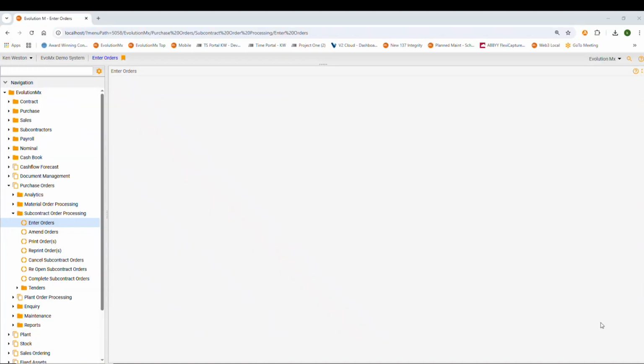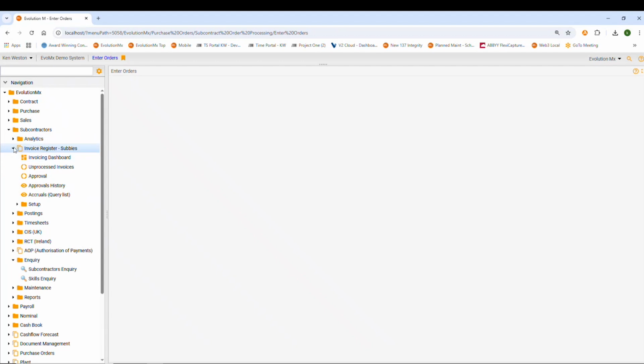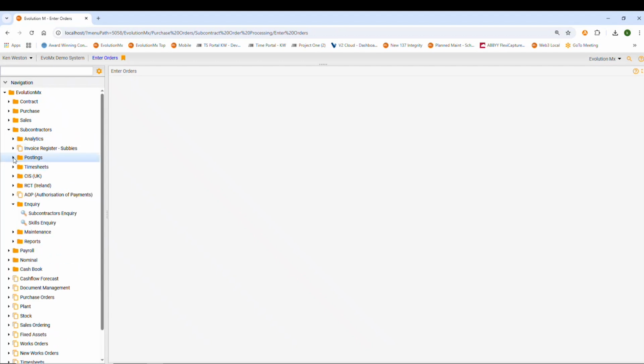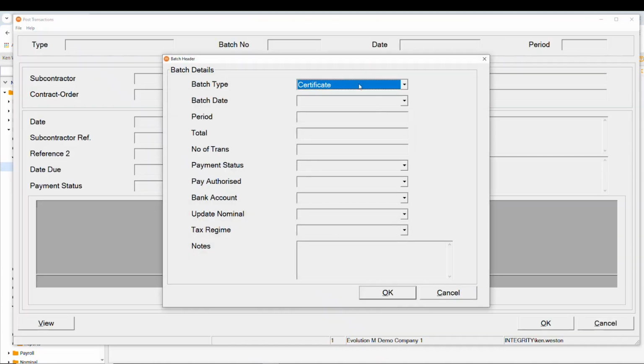Okay, so I've got an order on the system. What I'm going to do for this subcontractor is process an application. So back to the subbies ledger itself and through the postings menu this time, I'm going to go into post transactions. Now this is a multi-purpose option, which could be for postings of various different types of transactions. I'm just going to use the application option for now.